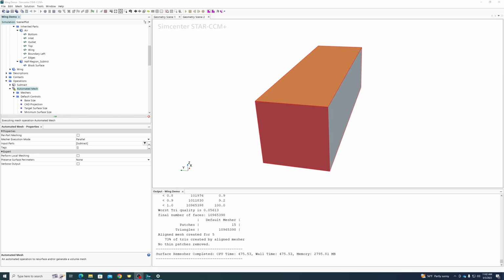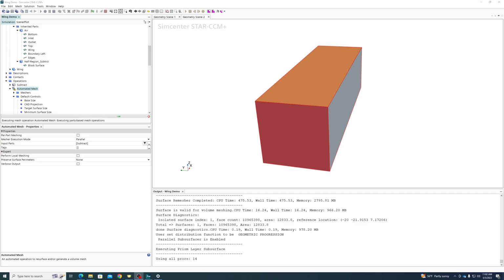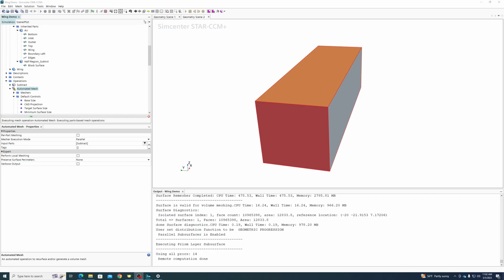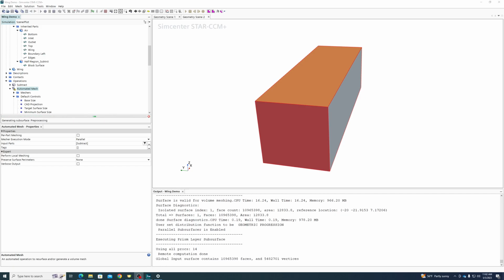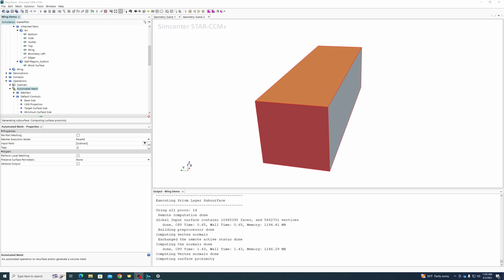Okay, we can see that the surface remesher completed. If you can read that text on there, it says it completed in approximately 480 seconds. So, what is that? 8 minutes? So that said, it's definitely taking a lot longer than you're probably used to for the 2D mesh.